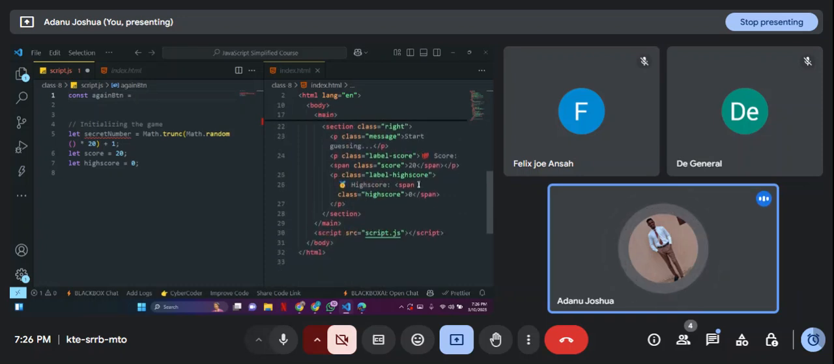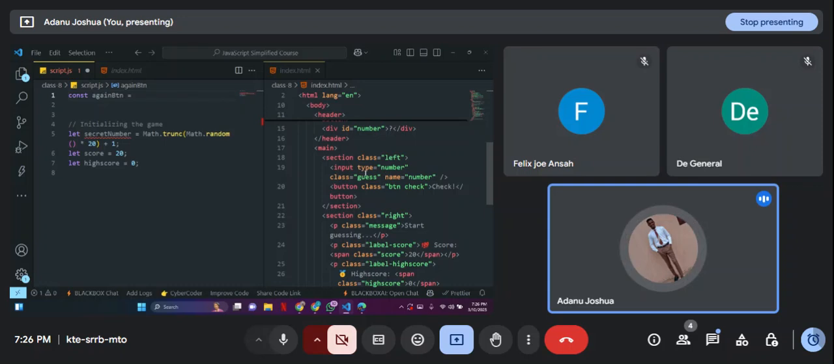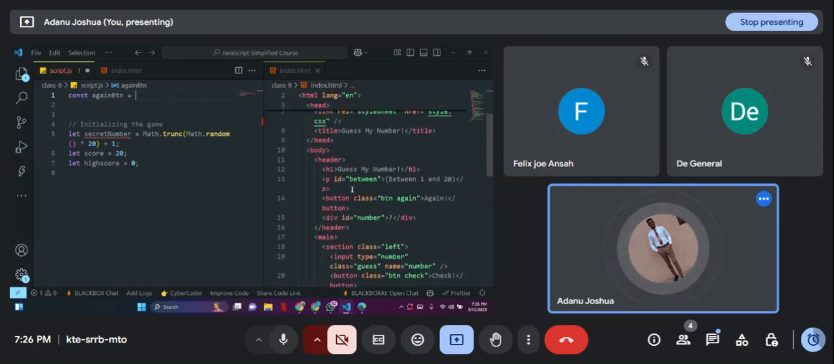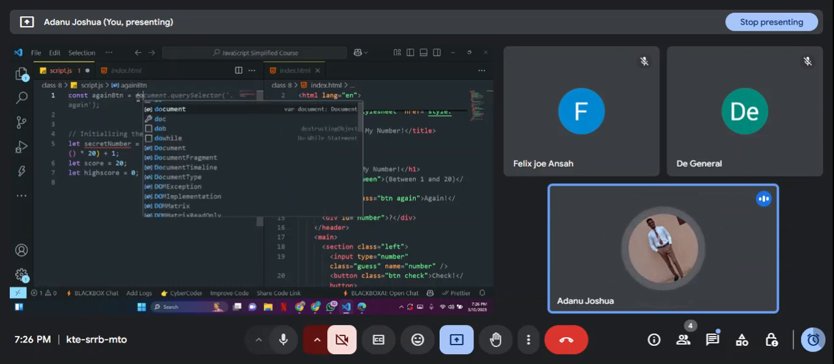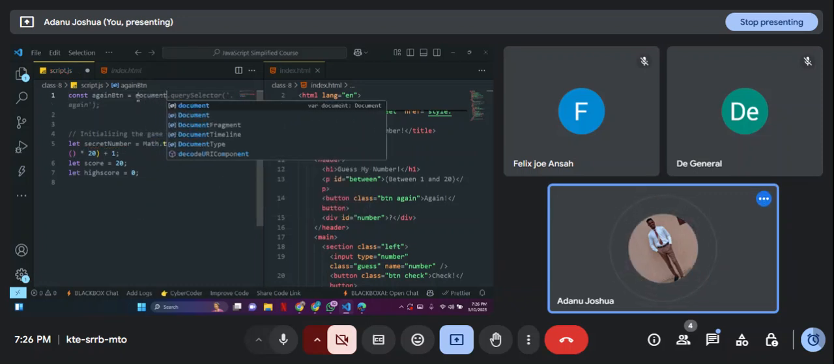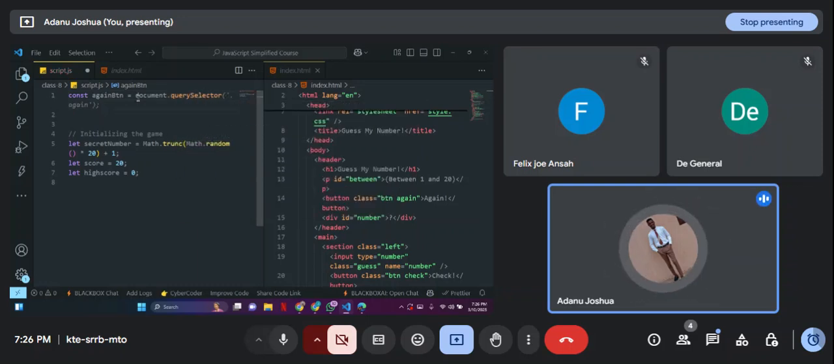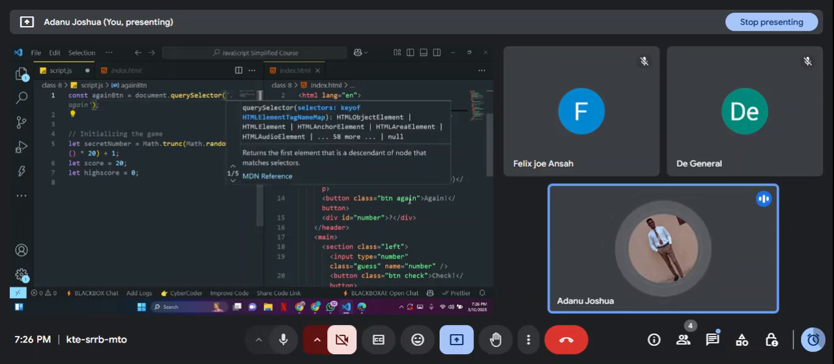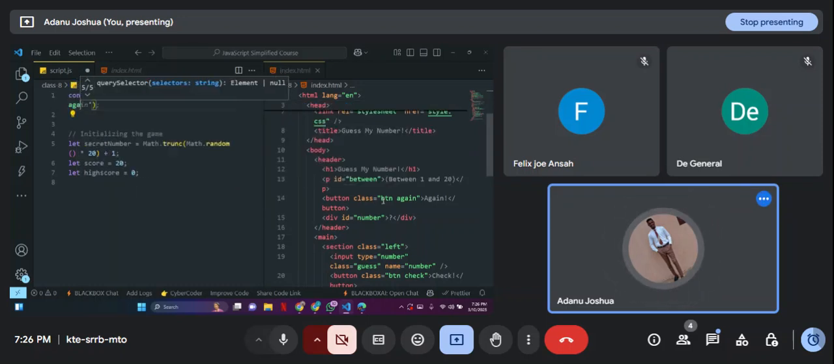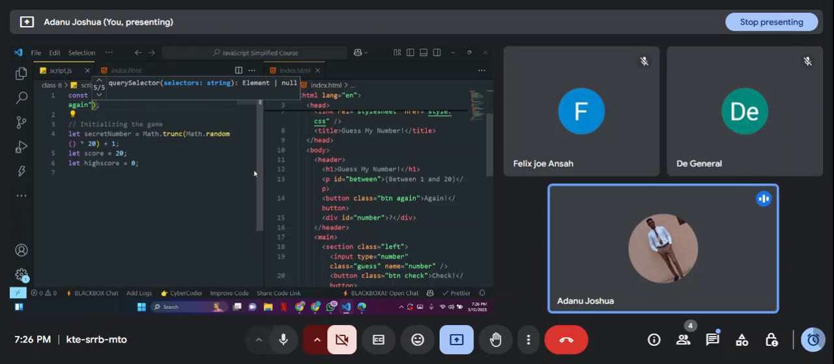Where is it? The buttons. Okay, the button. We have the check, and then we have the button again. All right, can you see this button again? So I'm just going to use document dot, so I'll use a query selector. I already taught you that query selector. Since it's a class, I'm going to do dot again. All right, so let's check.